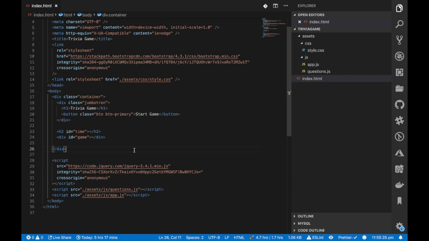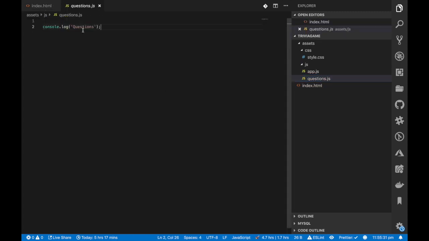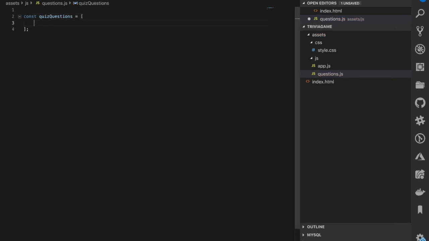All right, so once we have that out of the way, I'm going to go over this question section, and instead of console logging, I'm going to create a variable here. I'm going to call this one quiz or question, and this is where I'm going to create an array that's going to contain a list of all my questions.